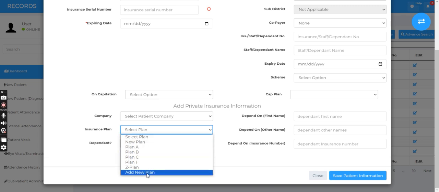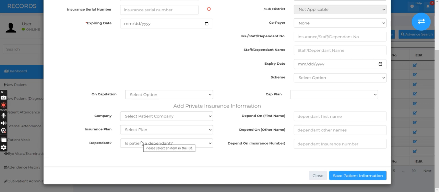If it's not there, you can ask your IT person to create it for you, or you can create it yourself by clicking on add new plan. Whenever you are creating these things, make sure it is not already in the list, to avoid creating duplicate plans. And whether the card holder is dependent on another person. If it is dependent, you say yes and fill all these details. If it's no, you choose no.